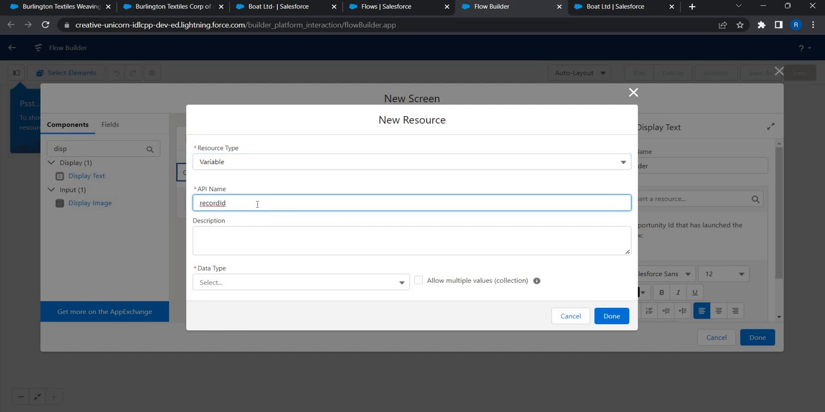Again, this is case sensitive. I cannot use, or I should not use, any other variable name, because as I said earlier, the connection between the screen and the flow is happening through this API name. So that's the reason, and that is the significance of this record ID. You will see that shortly. Ensure that this is exactly the same, with the R lowercase and I uppercase.